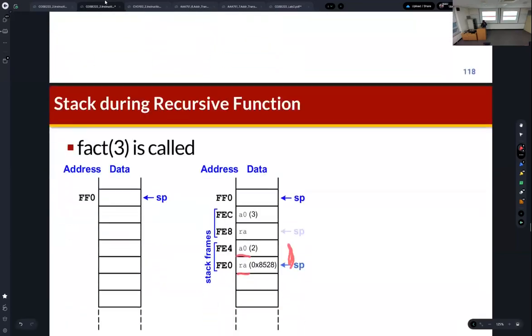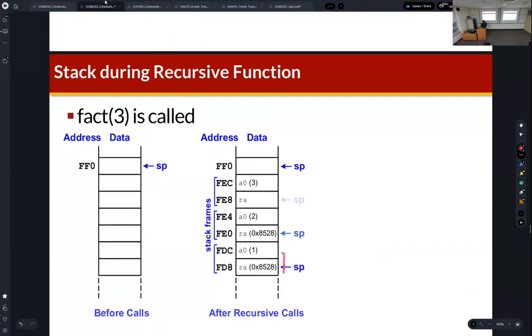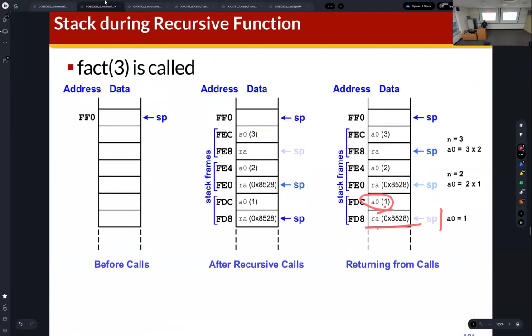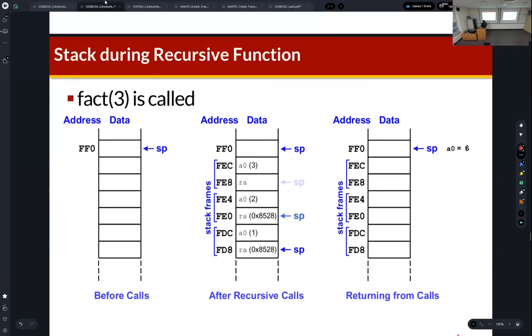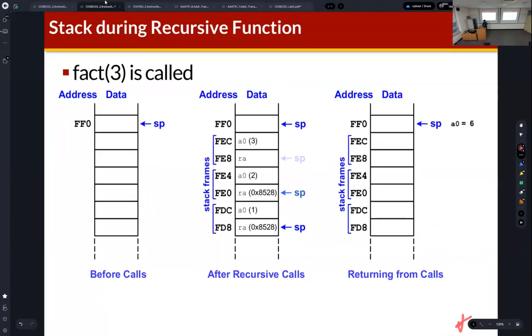Okay, so when the function is called, the stack is increased, it means the stack pointer is decreased, the stack size is increased, because the stack pointer grows in the negative direction, right? And after the function is completed, the stack is decreased in this direction. Okay. So these are what we learned in the previous class.